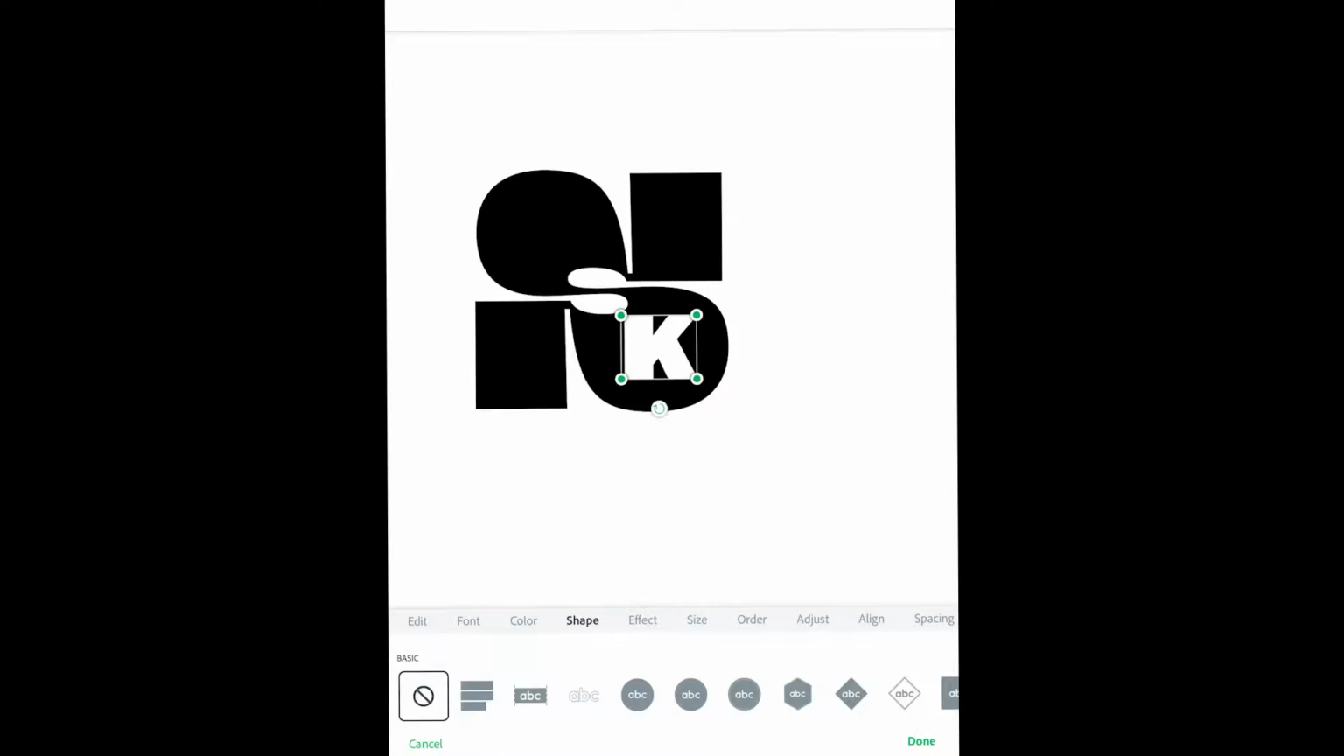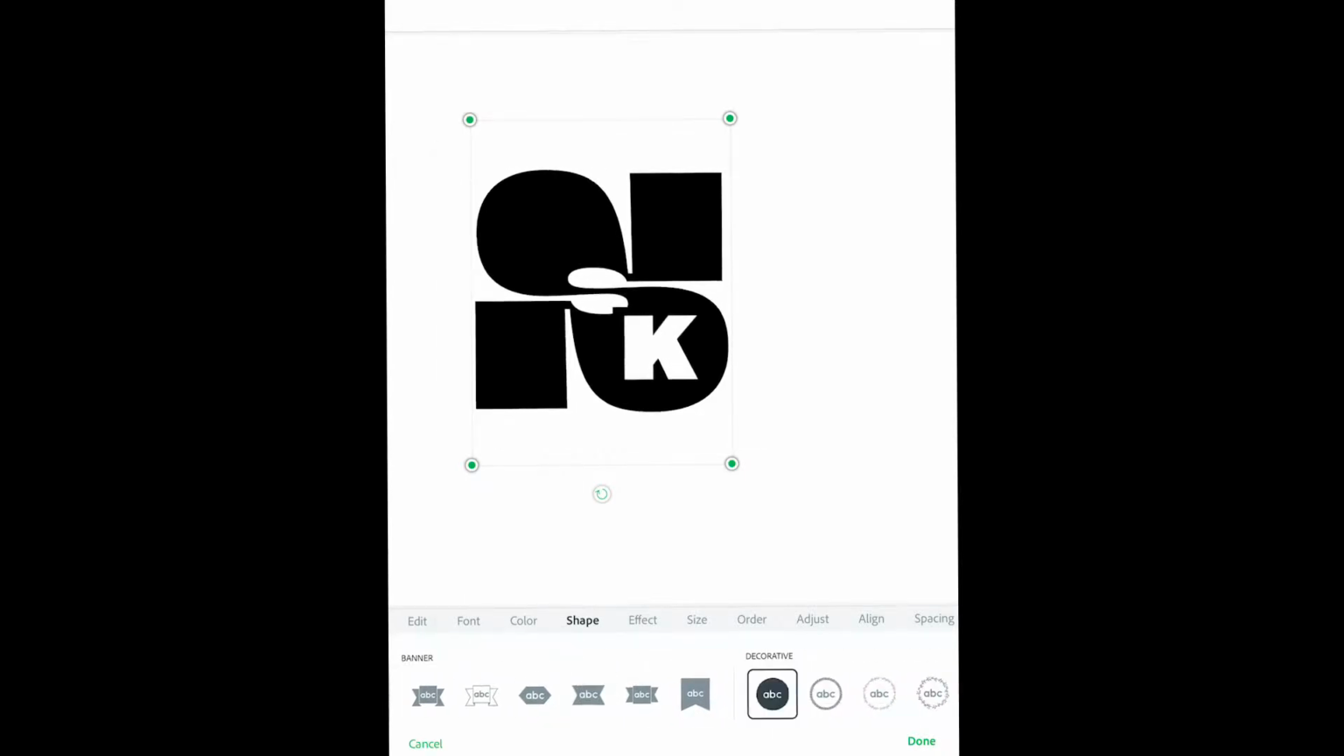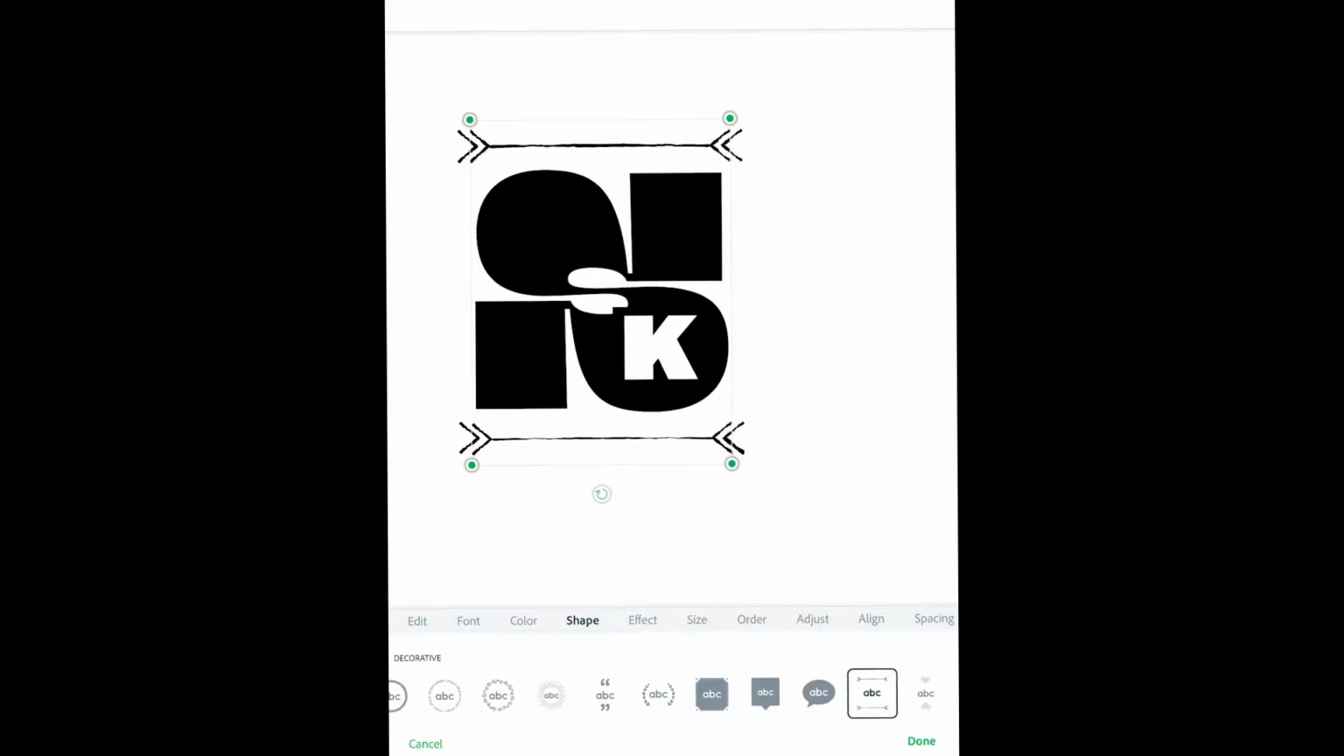So now if I go back and change some of those shapes, just to show you, that's the K, I'm going to click on the S. You see how it changes. I can add lines like that. I've got like these borders. So there's all kinds of choices that you can make that will completely change the look of this.